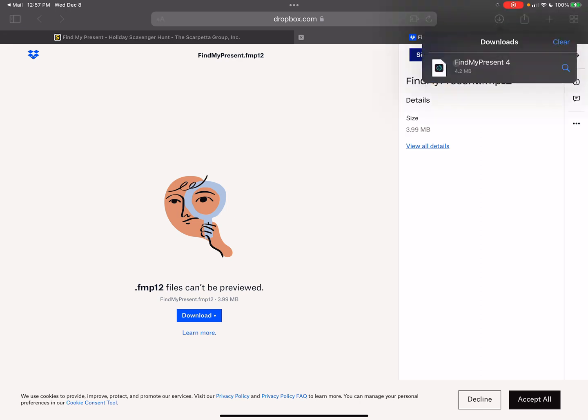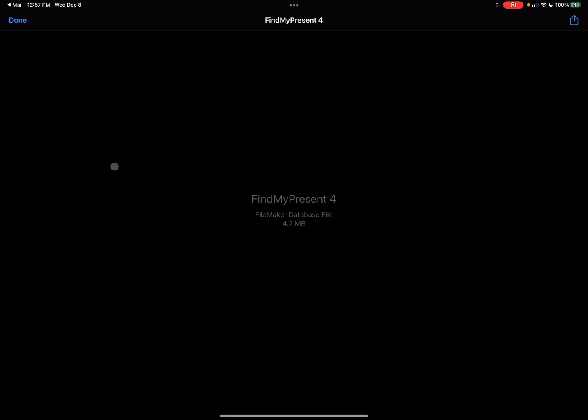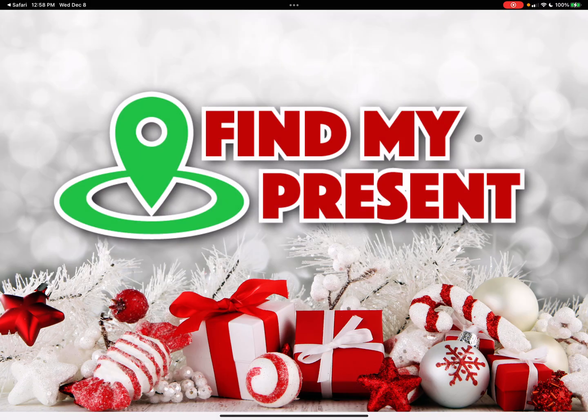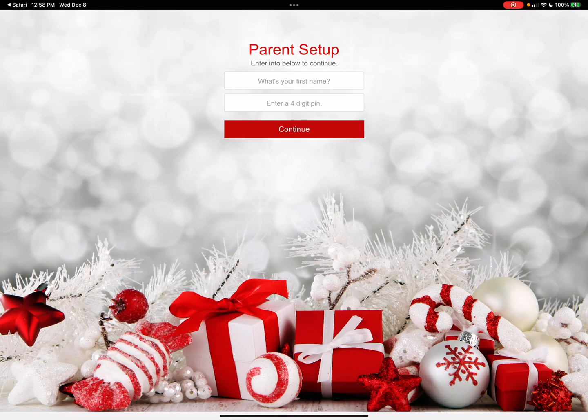Once that's there, you can see that the app is there. We'll click on it. It won't directly open, so what we need to do is just click this little up arrow and just open it with FileMaker Go. It should show up right there for you in your suggested apps. So once it opens, it starts up with the parent setup.